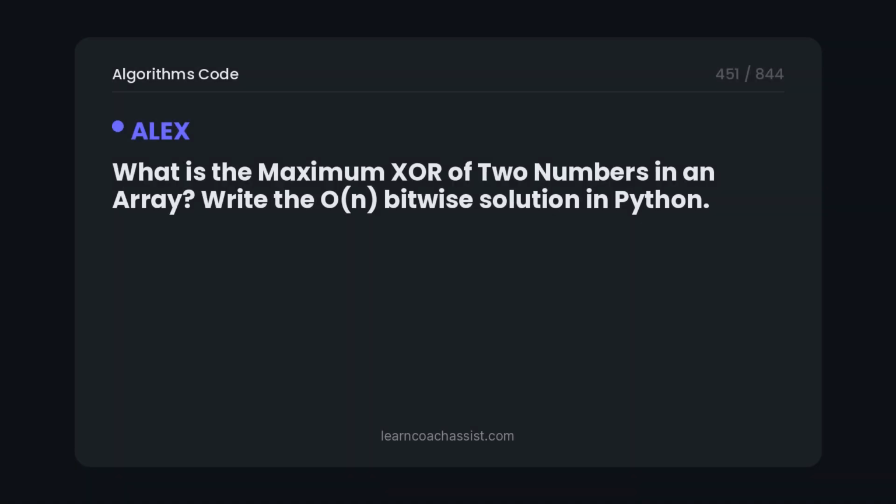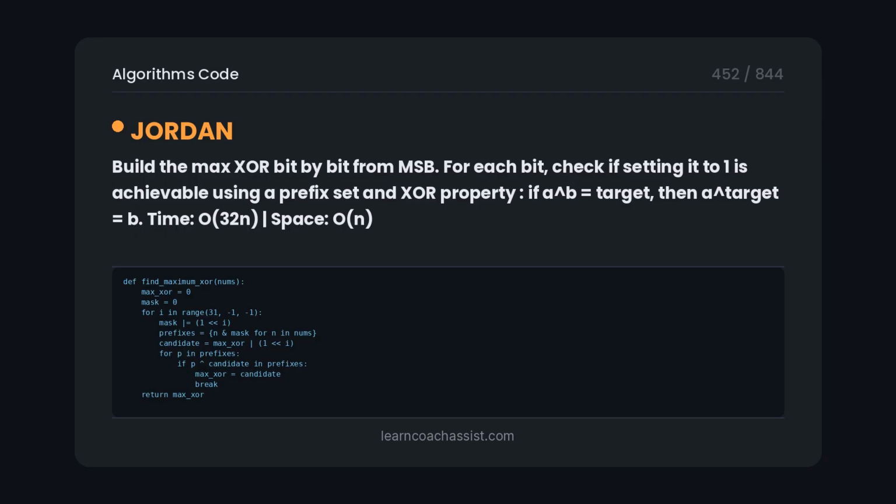What is the maximum XOR of two numbers in an array? Write the O(N) bitwise solution in Python. Build the max XOR bit by bit from the MSB. For each bit, check if setting it to 1 is achievable using a prefix set and the XOR property. If a XOR b equals target, then a XOR target equals b. Time: O(32n), space: O(n).